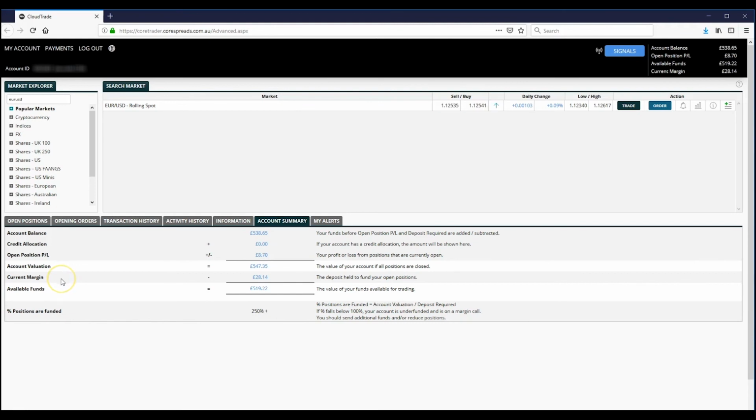Next, you can see the deposit or margin required to fund your current open positions. You will then notice your available funds in your account valuation. This is the margin required to fund your open positions. Lastly, you can see the percentage of positions that are funded. It's always good to see a higher number here, such as 250% plus.